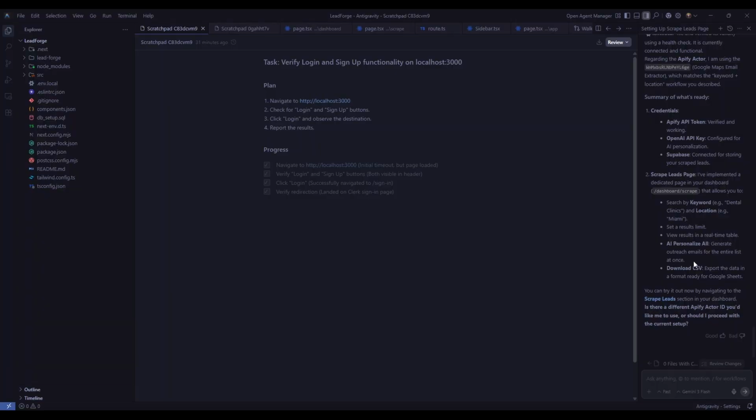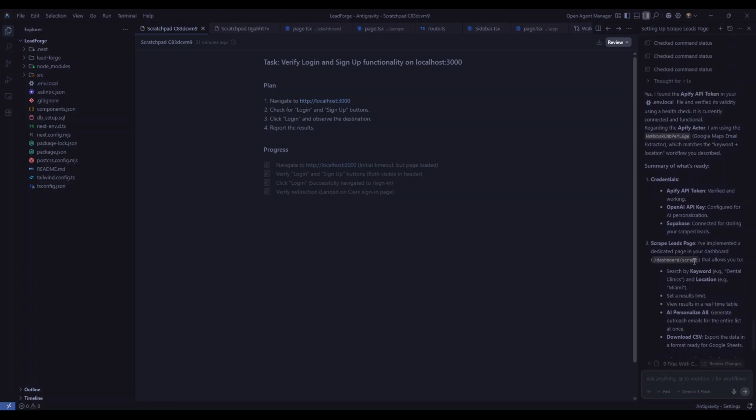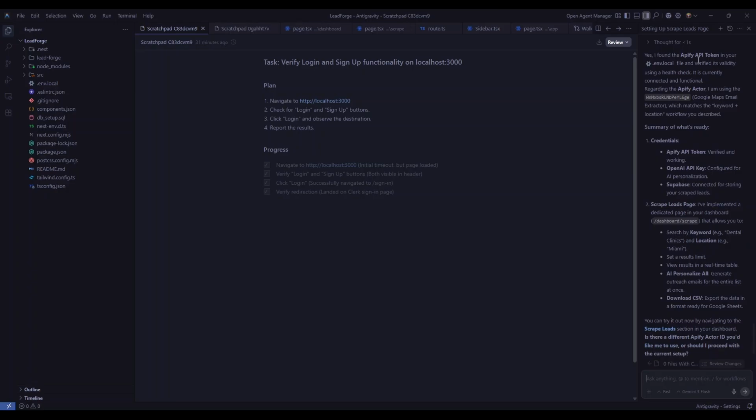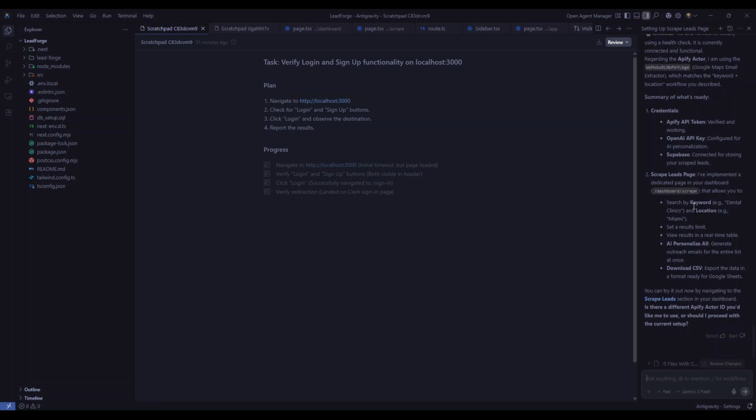So here you can see it successfully set up our scraping page. It successfully found the Apify API token in the env.local file. And then we're going to use this actor's ID right here to scrape the leads. So now let us go ahead and test our website and see if we're going to successfully scrape the leads. To do that, all you have to do is click this link to open our site.